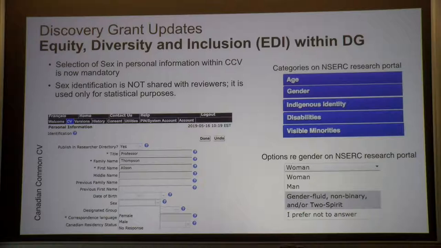This information, though, is not shared with the reviewers. It's really for statistical purposes, and one of the things I get involved in at the end is evaluating how we did in terms of who gets funded, is there gender balance, for example, and things like that.